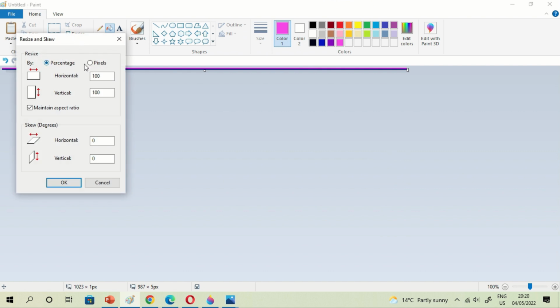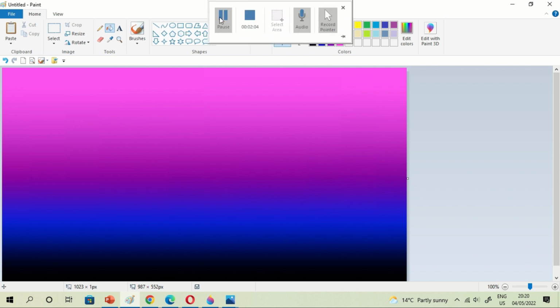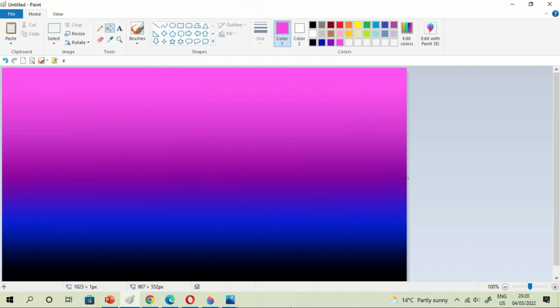And then when you're done, go back to pixel and uncheck the maintain aspect ratio and change the vertical into 552 and click OK. And now you can see the smooth blending of the colors.